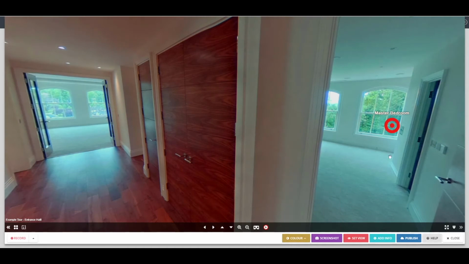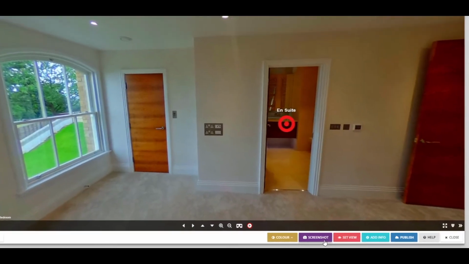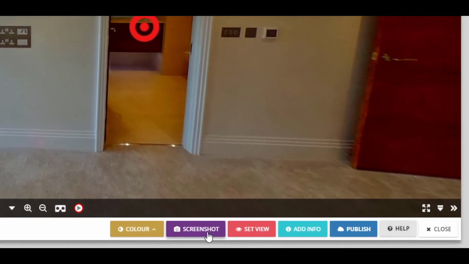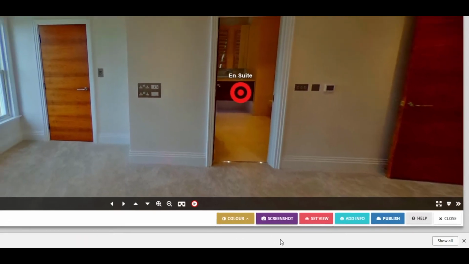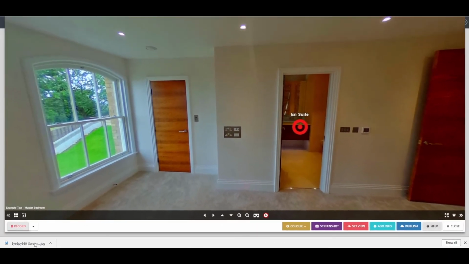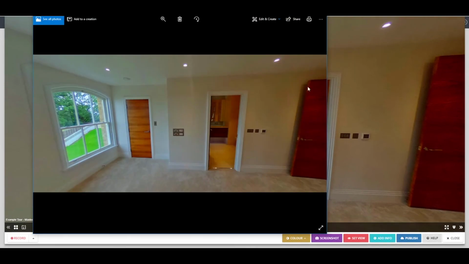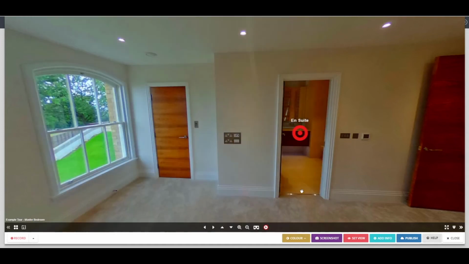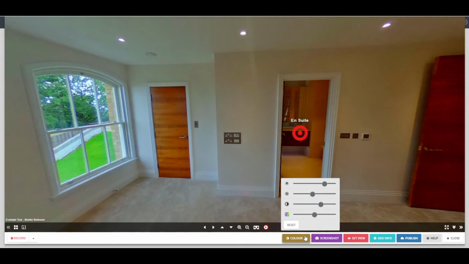If you want to take 2D screenshots of the rooms in your property, click the Screenshot button. This will download a JPEG image of the room without any of the hotspots or information labels on it. You can therefore use this for your property portfolio. You may have edited the photo just for the 2D screenshot, so you could then press the Colour button once again and click Reset to return the image to its original colouring.